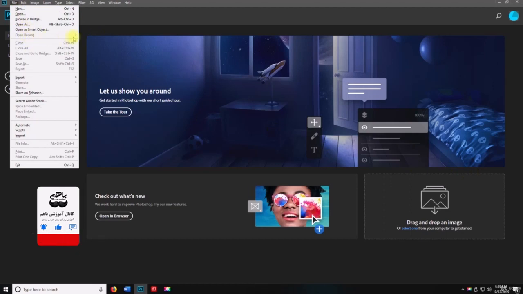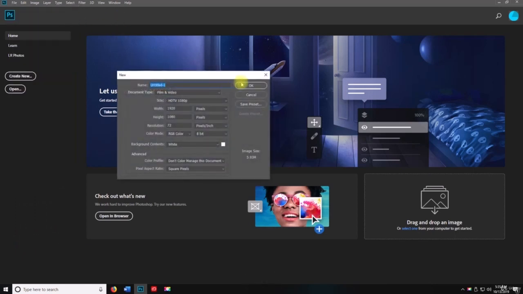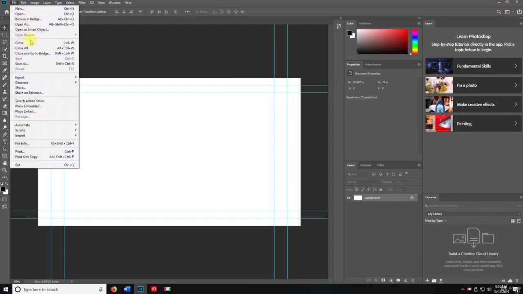There are other examples, but that's the primary one that I use. Open Recent, we don't have anything recently opened. Close, that's only if you have a document open. So if we hit Control N and then open this, now this menu is going to be open. So you can Control W, Close All is Alt Control W, Close and Go to Bridge, Shift Control W.